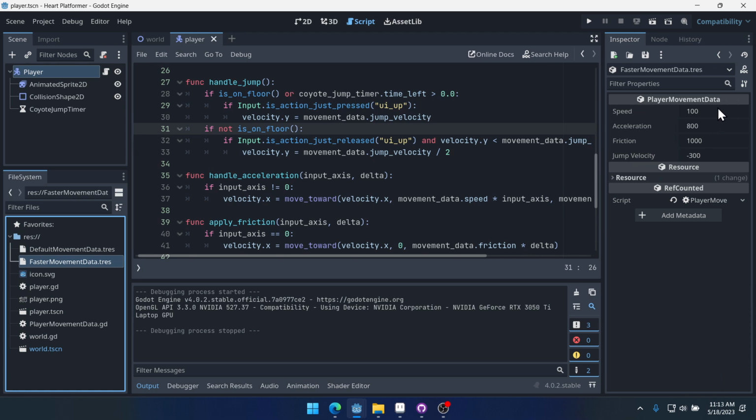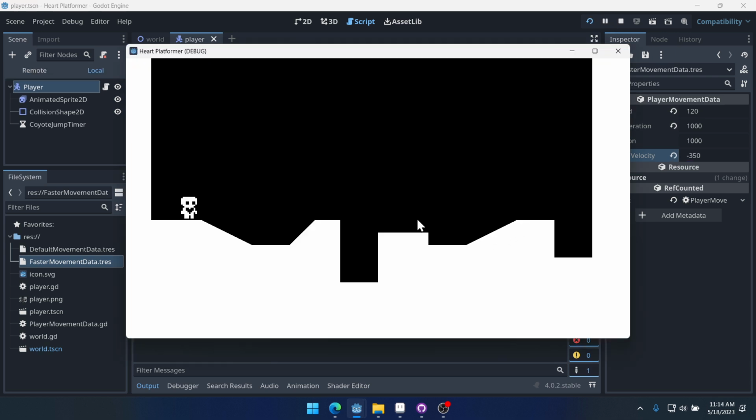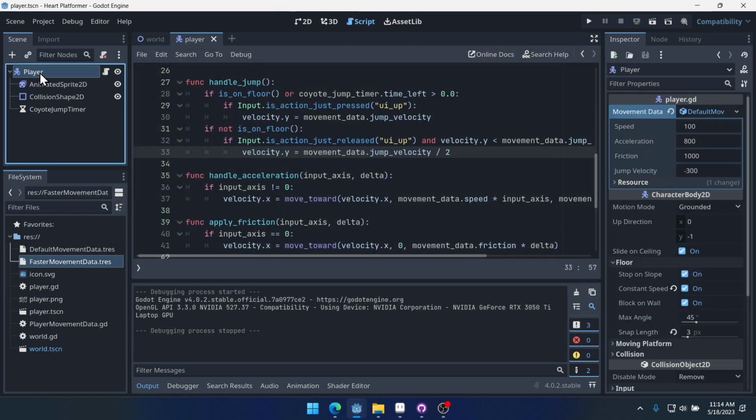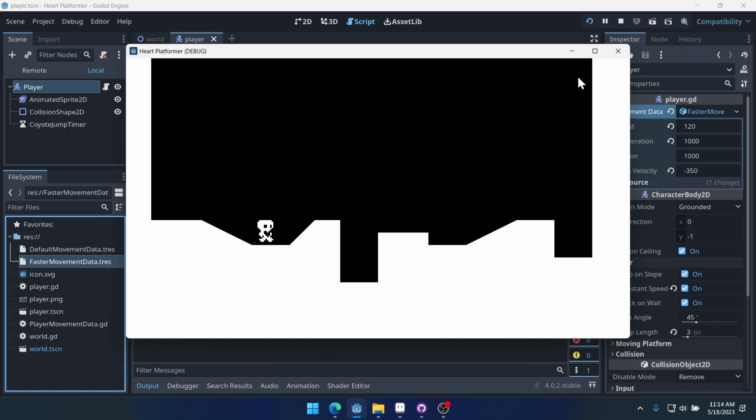Say, well, we want this character to accelerate faster at 1,000. We want to give them a faster movement speed of 1120, and we'll leave their friction the same. We'll make them jump a little higher too. Minus 350, like this. Okay. Now this is our previous character movement, right? But we can come into our player and we can drag our faster movement data and drop it in here. Now we can test this, and our character moves faster and can jump higher than before.